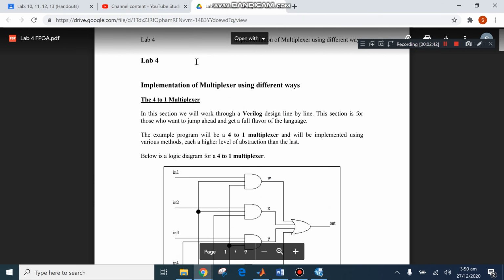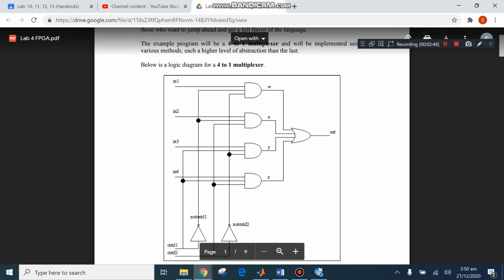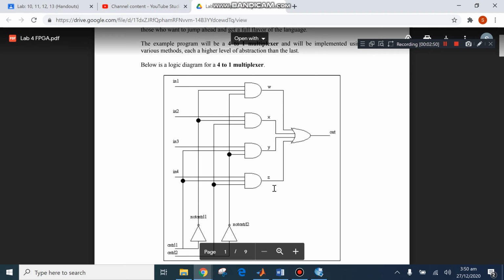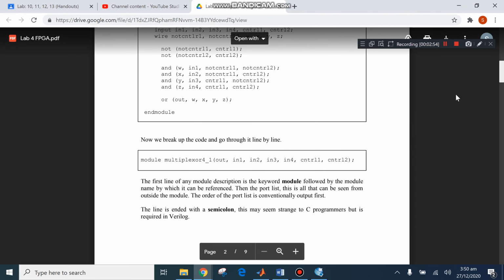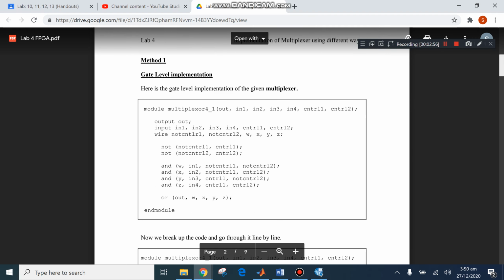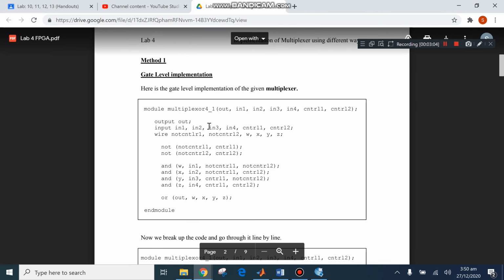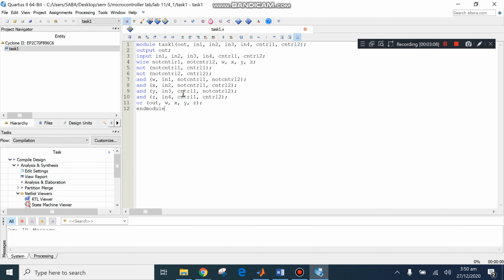Here we have used a 4 to 1 multiplexer, which looks like this. These are 4 inputs and these are 2 controls, and we have to select any one of the inputs depending on our criteria. This was the code. It is implemented through different methods. The first one is gate level implementation. I have implemented this code in my Quartus. As you can see here, this code was implemented.